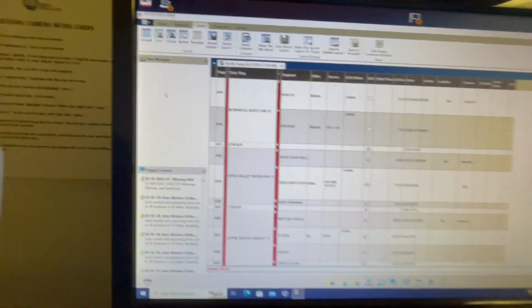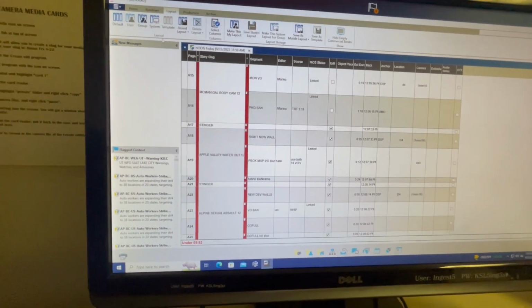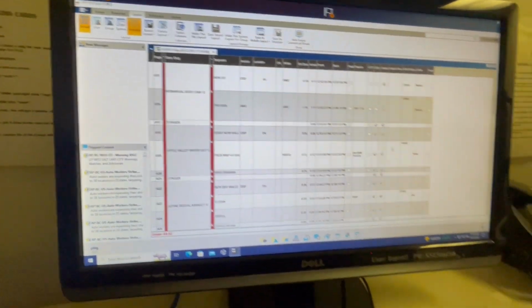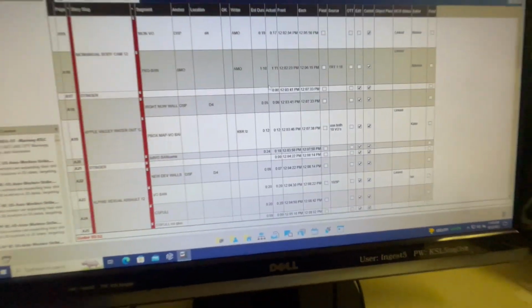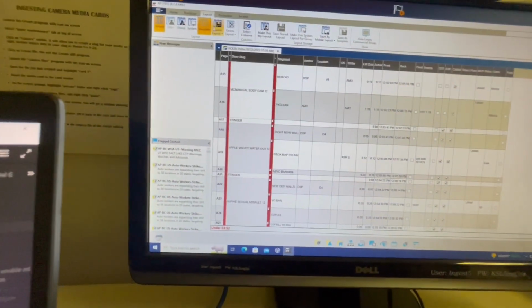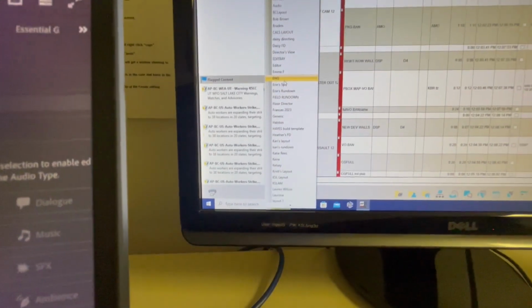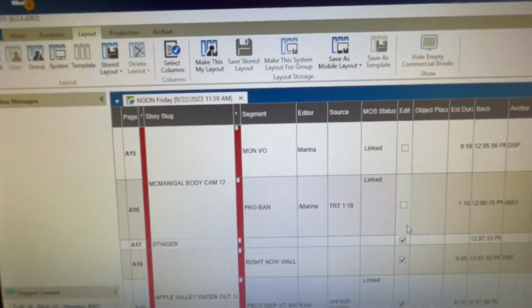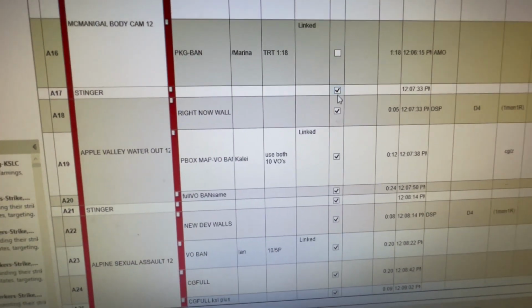So that's why you want the editor layout. On the default layout, they're all there, they're just not in the most convenient order, so I like to go to the editor layout, and then you have them all right there. Usually the producer will check off on the edit column when it's ready to edit.